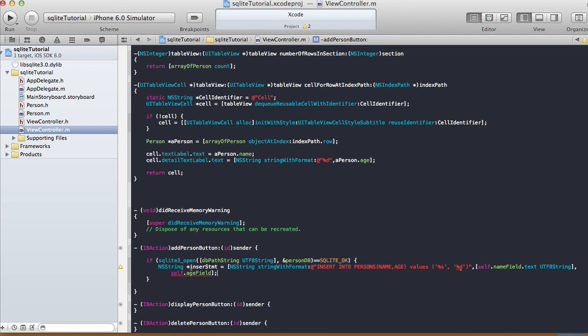Alright, so I think that's all we need for that. It doesn't like it though. Self.age field. Oh, I know why. .text, and then I'm gonna have to do int value, because here it takes it as a string from the text field.